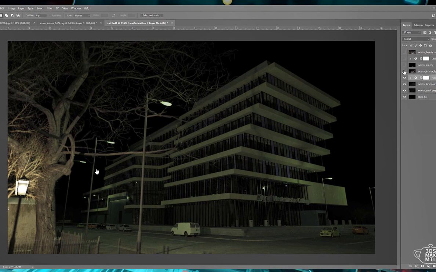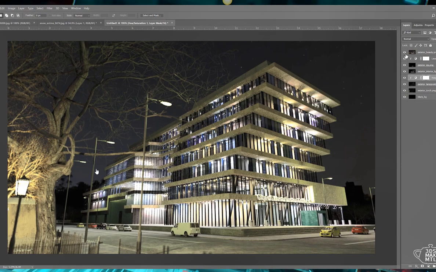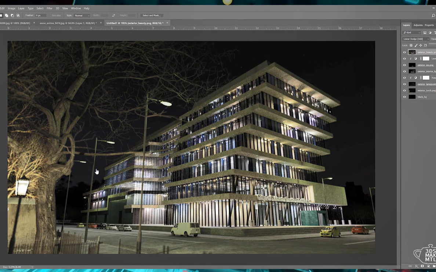And the idea with this, as I mentioned at the start, is really to avoid the need to re-render. So the more data that you output from your first initial render, the more control you have over in comp.